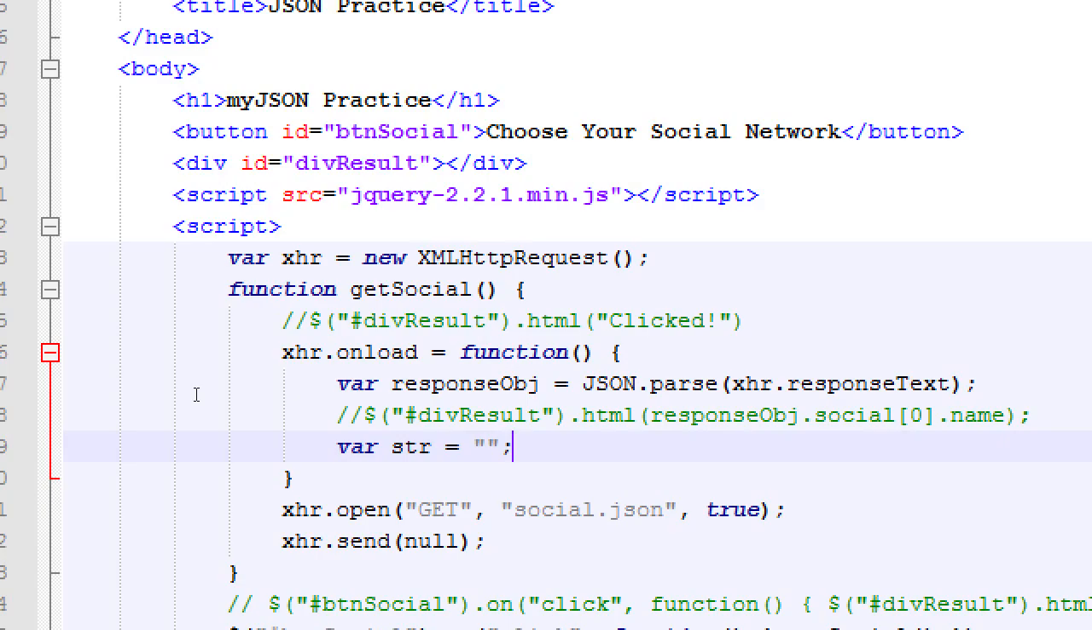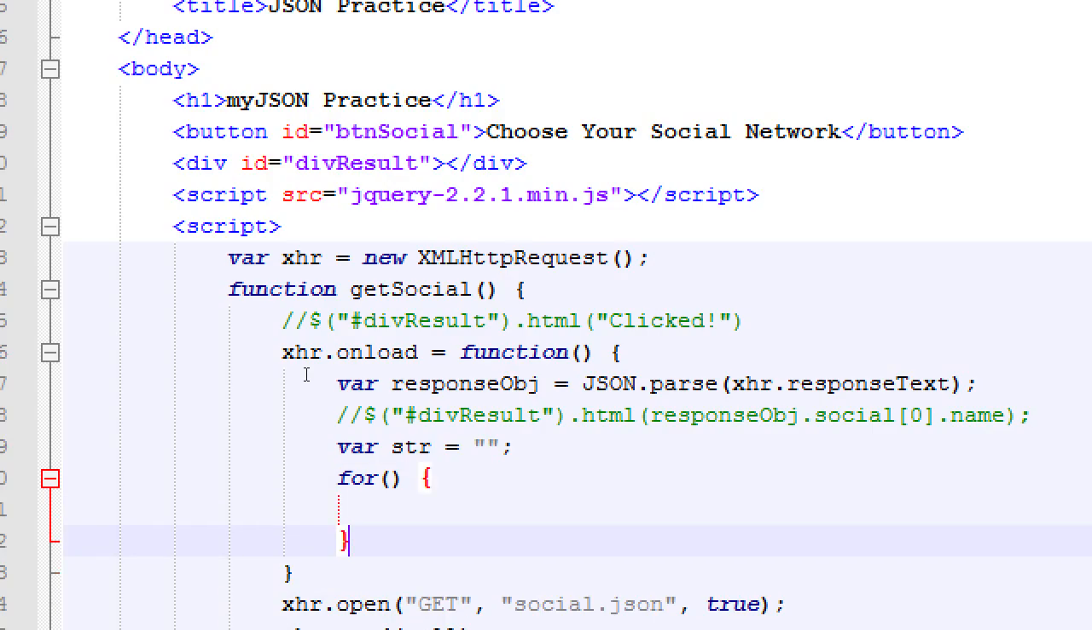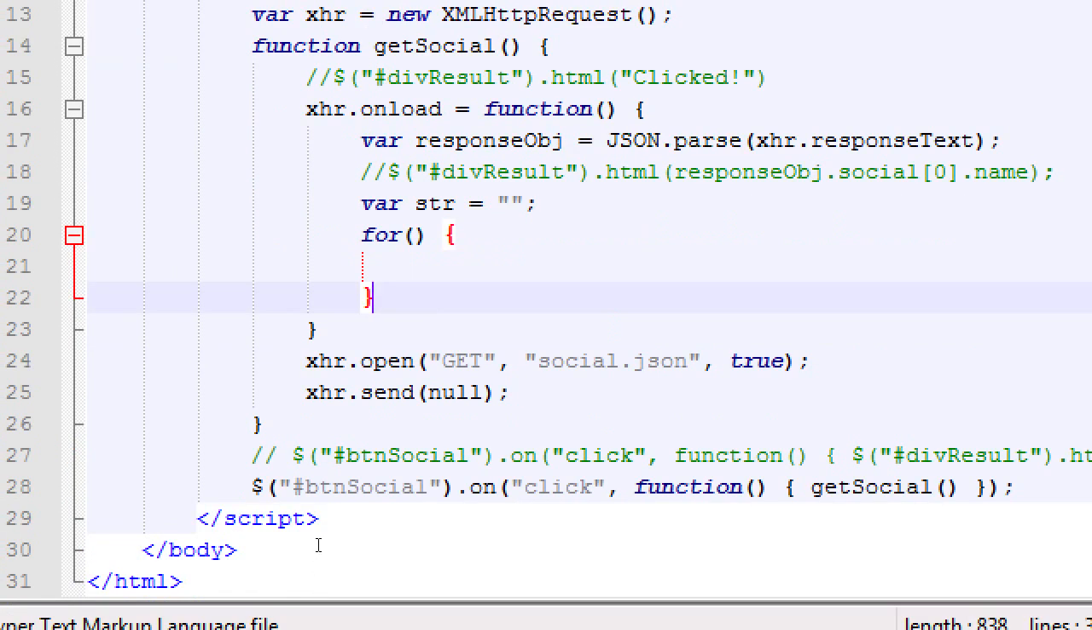So basically the one commented out is just giving us that one thing. That one field in the record, the one name key in the social object. Next line. We're going to type for, the word for, open close parentheses, and then open close curly brace. This is new. We haven't talked about for yet.